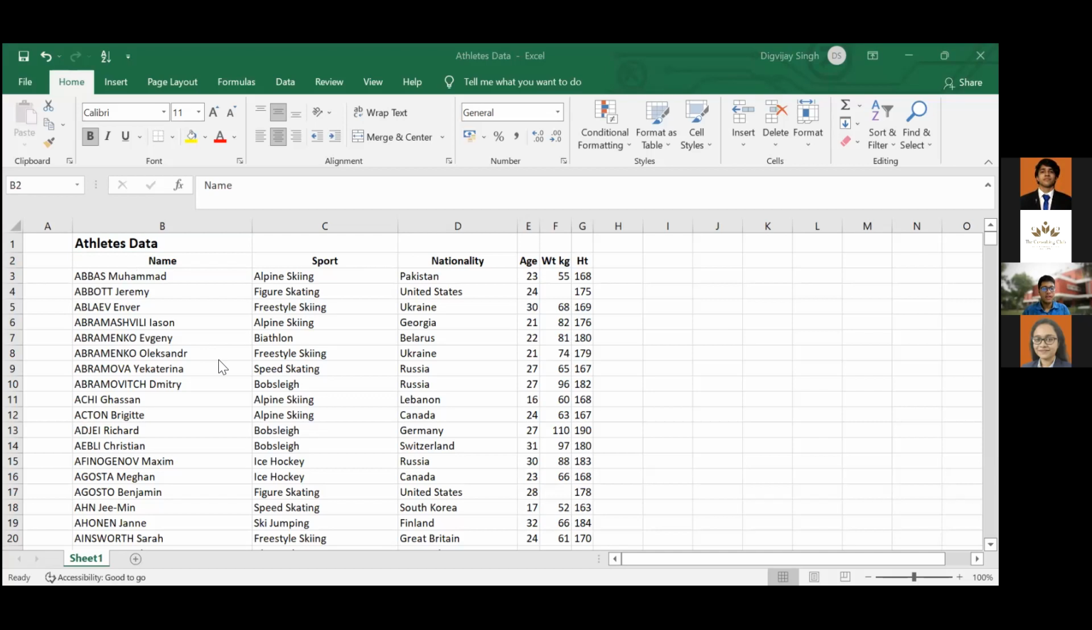Previously, we covered a lot of theory. Now let's get directly hands-on with the data. In the given data set, I have the data for athletes for a particular Winter Olympics. We have the name of the athlete, the sport they play, their nationality, age, weight in kg, and height. Now I want to play around with this data, implement what I've learned, and also learn the sort and the filter functions.